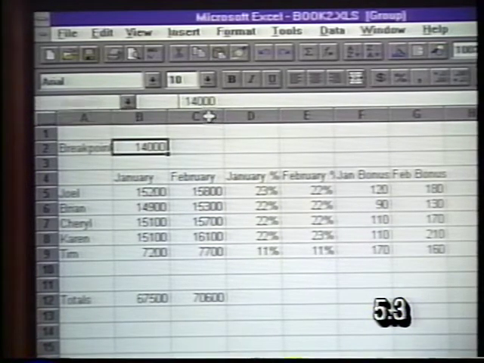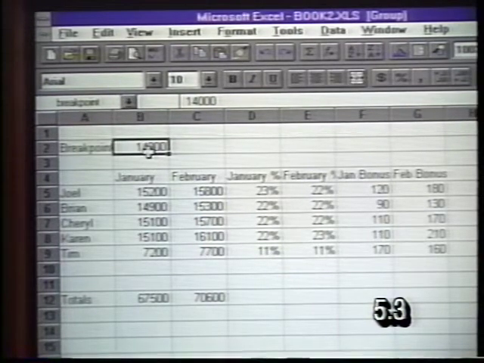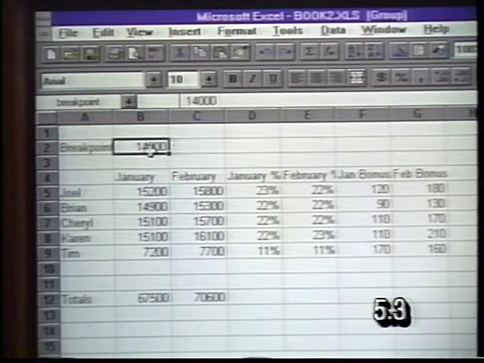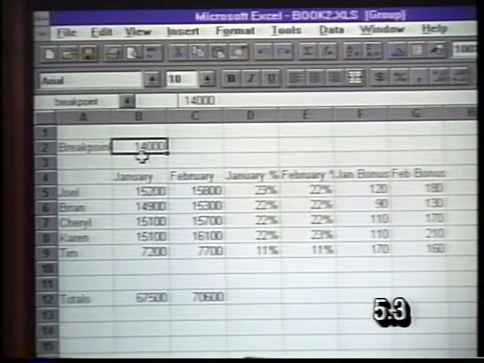Let's enter that. That means now that cell B2 has a name, and that name is breakpoint. We can use this name in place of the cell address B2 in any menu, in any formula, or anywhere where Excel is looking for a cell address.